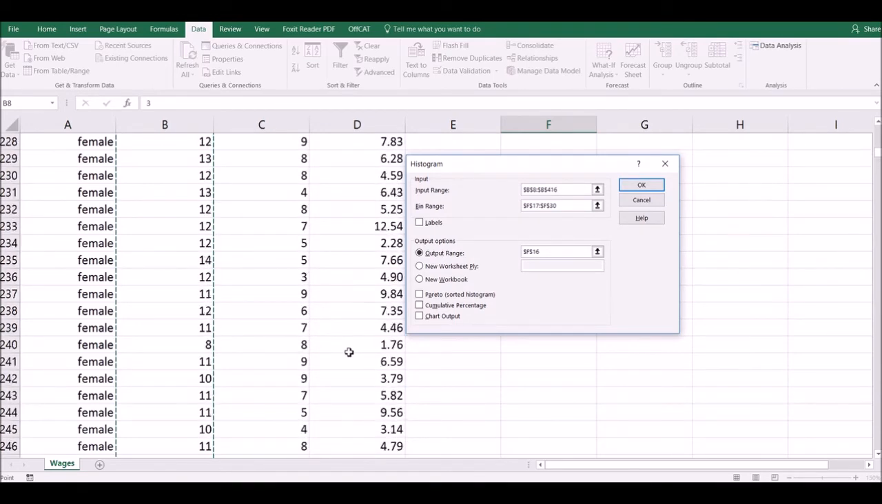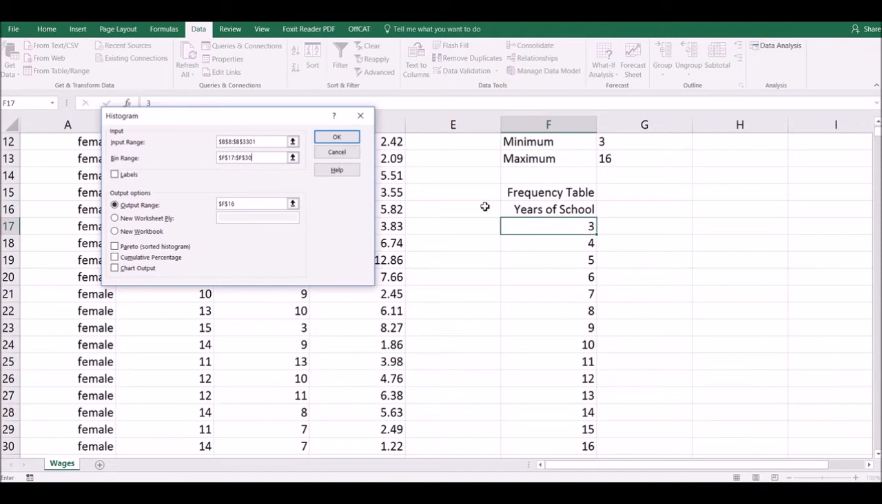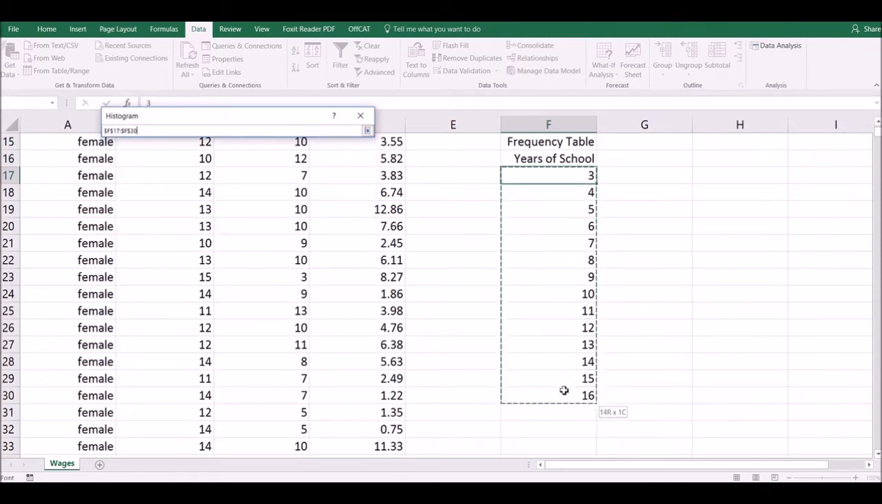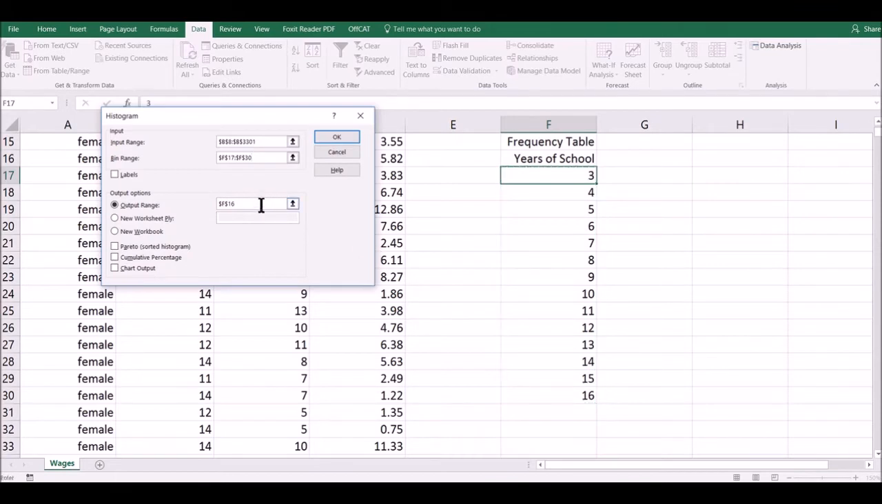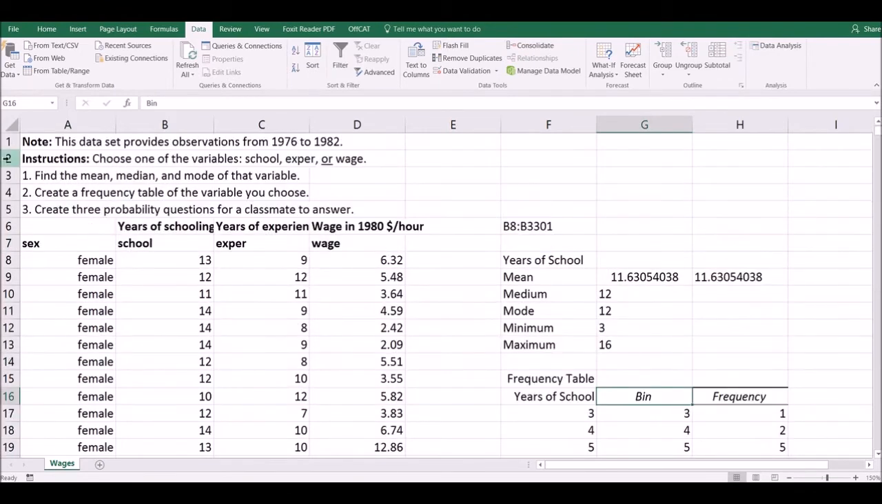But because there are so many data points, we saved this here, and we knew that was going to be 3301. And then the bin range is going to be right here. Bin range are the values that it can be. And then the output range, we can put that anywhere. We can put it up here, it doesn't really matter. Then we hit OK, and there we go. So now we have our frequency table.